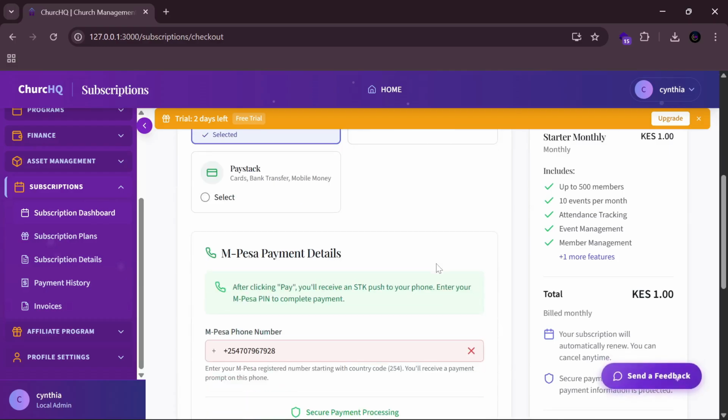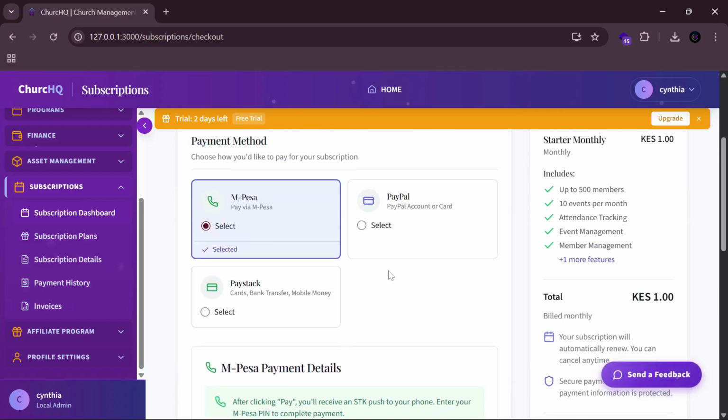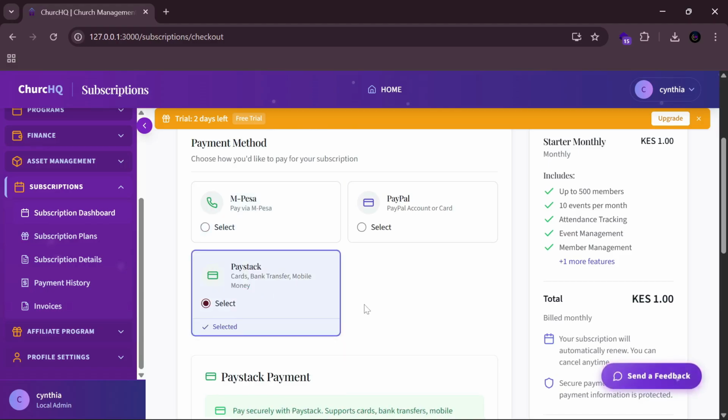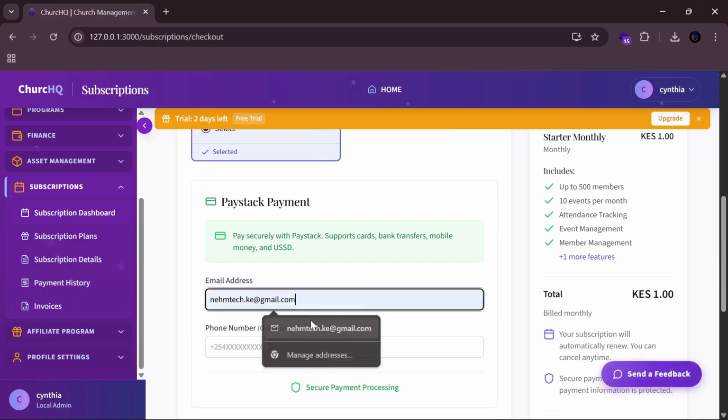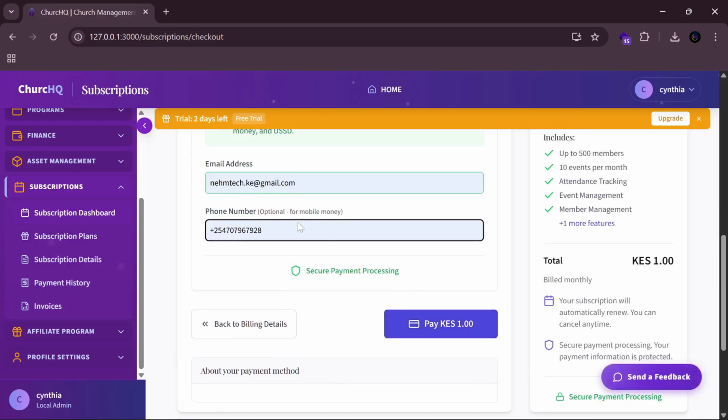Now we have payments here, and something that we have added here is Paystack, which allows card payment. So let me try to use this Paystack this time. So I'm going to select Paystack, and then I'll provide the email there, then the phone number. Now when you click here, it's going to open the Paystack payment page.